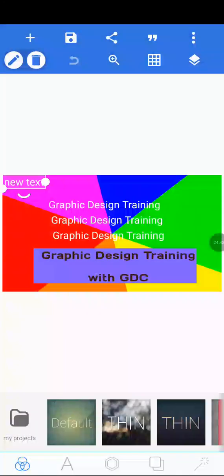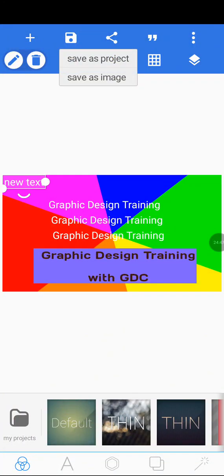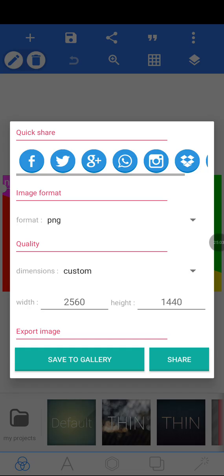Okay, so then we have save as image. Now if you want to save as image, this one is talking about you saving to your phone. You want to save your work, let's say we want to send it to a client. Now you are done with your design, and you want to send it to your client. This is what you will do. Just click on save as image, right?